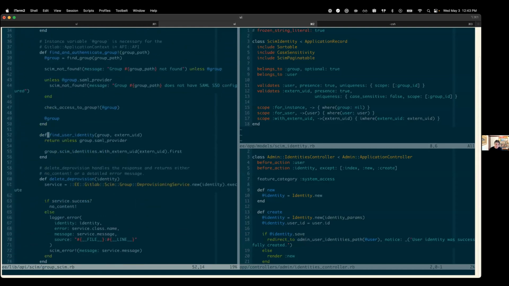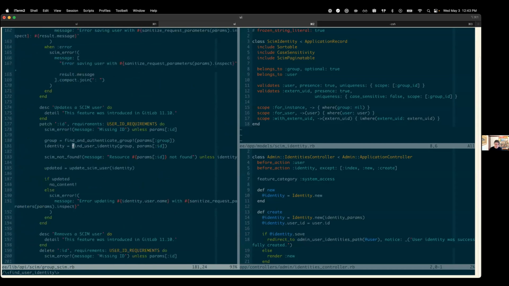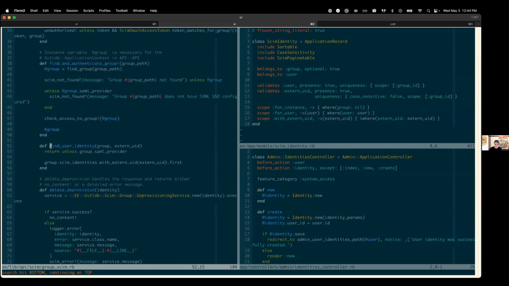Find user identity. So this is the SAML identity that's being passed in. They go to the, oh no, it's SCIM identity if I'm wrong. The naming situation here is really a challenge, in terms of we're dealing with SCIM identities and SAML identities, but the word identity is used a lot.